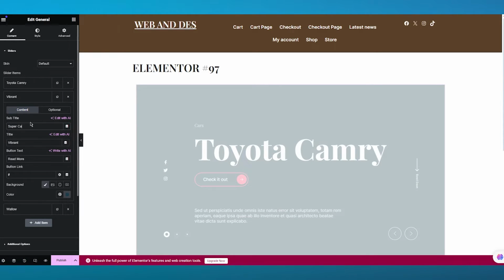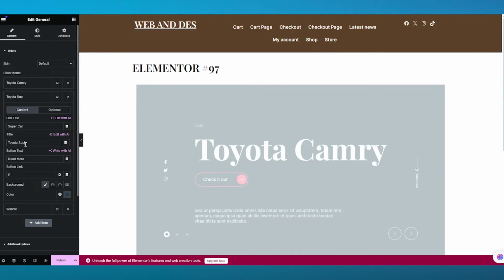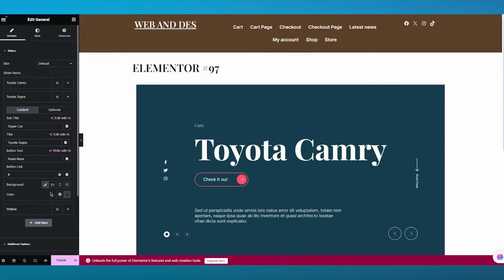super car. Okay. And over here, we're going to go ahead and write something like Toyota Supra. Okay, we're going to go ahead and write that. We're going to add read more for that as well. And then once this is done, this slider item is good to go.